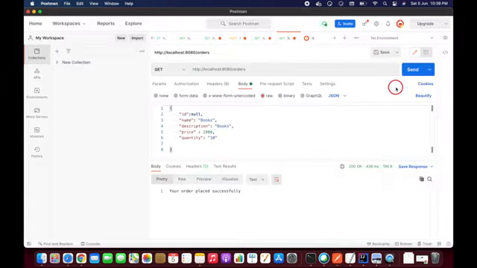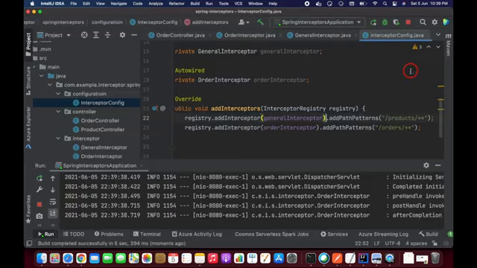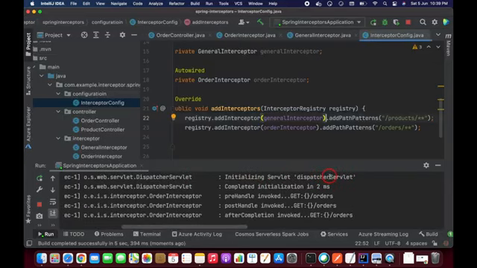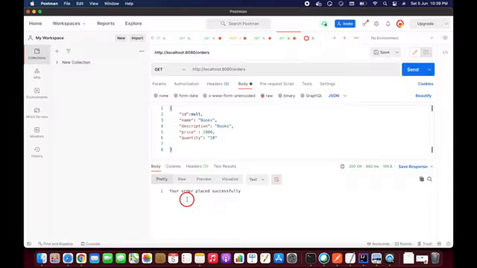Application is started, guys. Now let's hit the order endpoint here. Okay, it's executed. Come back to this console and check it out. If you observe this, this time only the order interceptor got executed. Earlier, two interceptors were executed, right? The product and the order, but now only the order interceptor is executed.